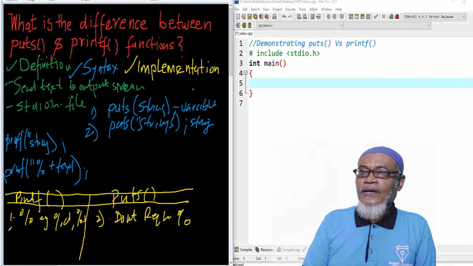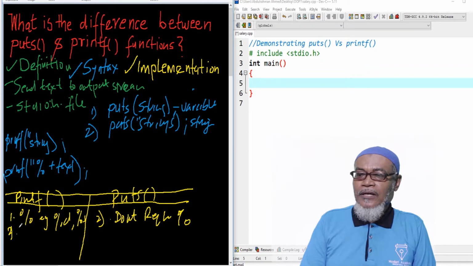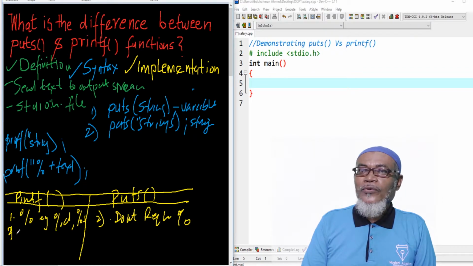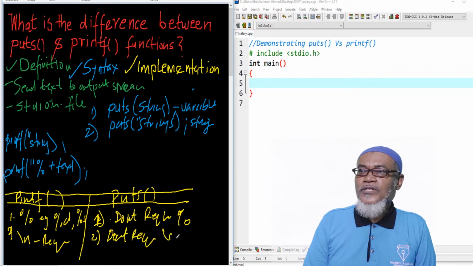And the second difference is that printf requires escape sequences, such as new line, on this particular side. But here, puts automatically prints with a new line. This one does not require a format specifier.